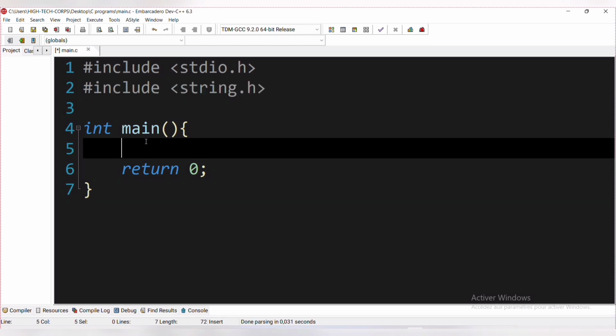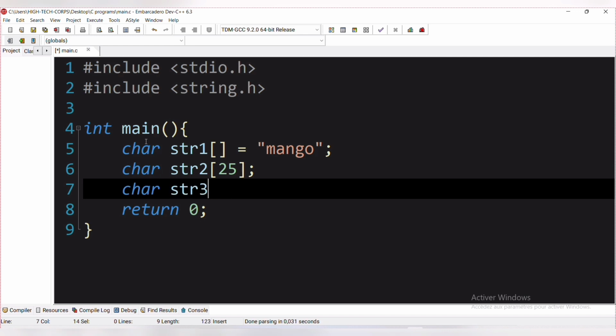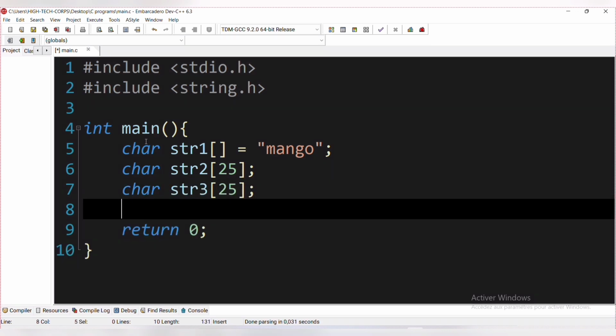In the body of my program, I will have 3 strings. The first string, which I have called string1, has been set to mango. You see that when I am initializing the string at the time of its declaration, I can declare it without setting the size. I can set the size if I want, but it is optional. For strings 2 and 3, I have set their sizes to 25.